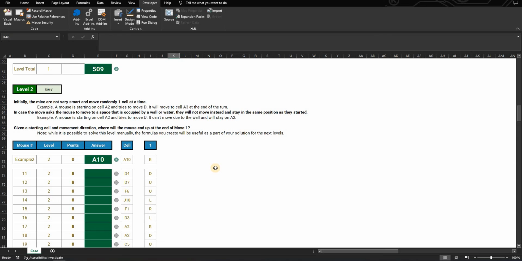Given the starting cell and movement direction, where will the mouse end up at the end of move 1? Note: while it is possible to solve this level manually, the formulas you create will be useful as a part of your solution for the next levels. So what we need here is first to get the row number from the cell address, the column number, the new row number after applying an offset, and the new column number after applying an offset.